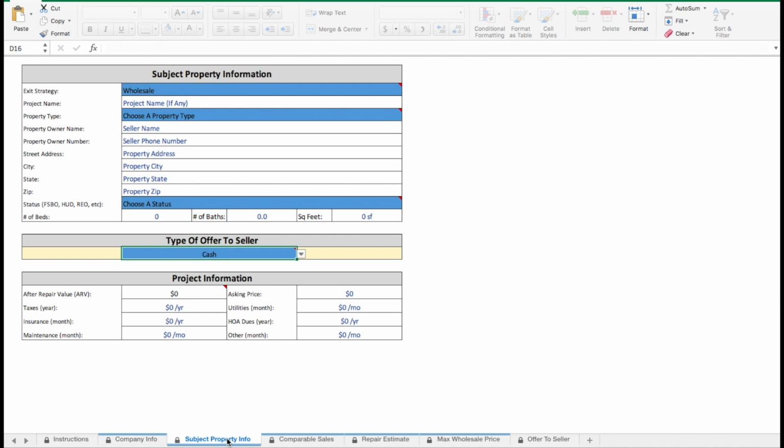The next tab is your subject property tab. This is where you will fill out information about the property that you are currently looking at. Let's start at the top here. So we have your exit strategy. Are you going to be wholesaling it, fixing and flipping it, buying and holding? As of right now, the only thing I currently have in version 1 is wholesale. There's a drop down box here that will allow you to then choose which type of deal you want.